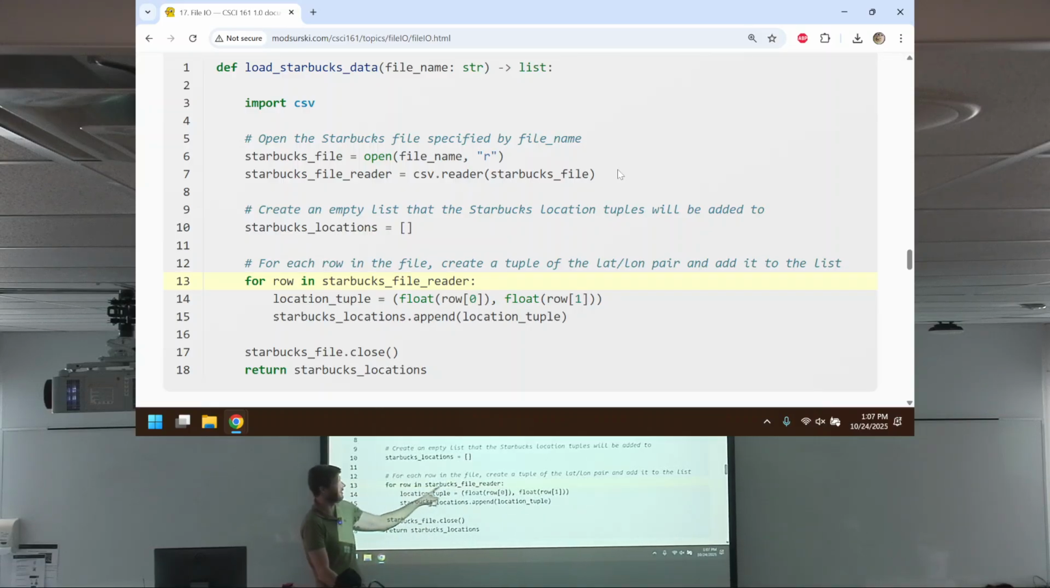For each row in Starbucks file reader, I take that row at index 0 and 1 to convert them to a float, because what type is it going to want to read numbers as? Well, we want them to be numbers, but whenever you read anything, it's going to assume it's a string, right? So we got to turn them into floats. And then I save them in a tuple for some reason, and then I append it to my location list. And I'm done. I close the file because I'm good.